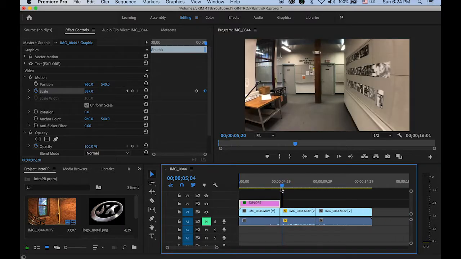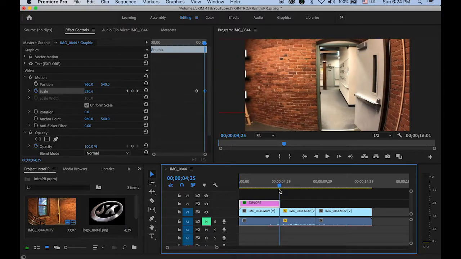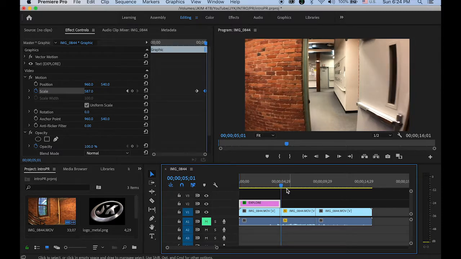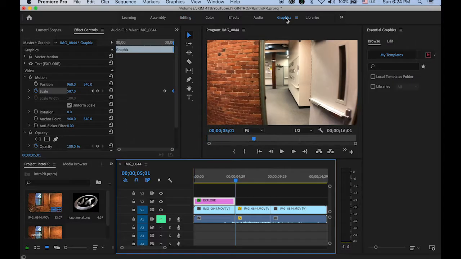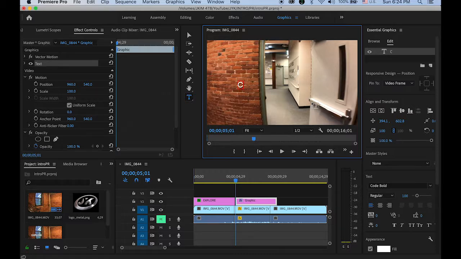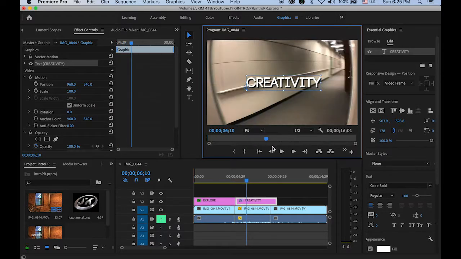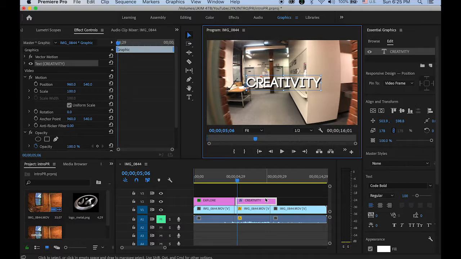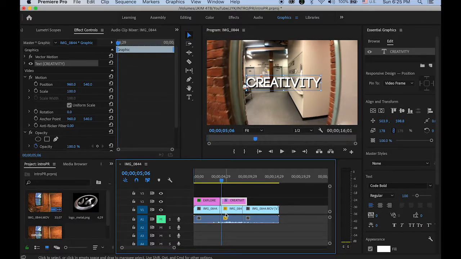Right after this, let me zoom out again. I want to have my second word, which I think was creativity. So let me go back to Graphics, choose the type tool, and type creativity. Make it a little bit bigger, like this. The problem is the word creativity came out so quickly. So I want to have a smooth transition.